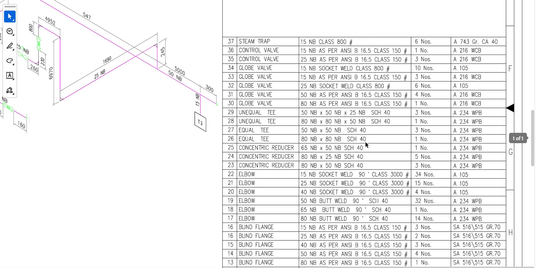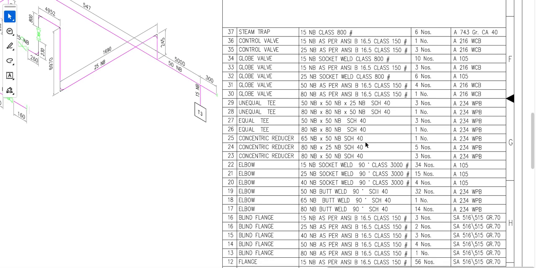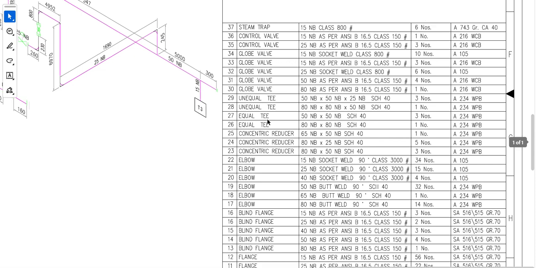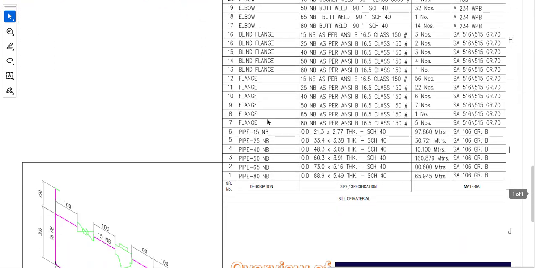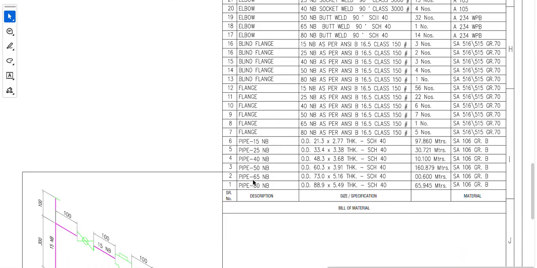Then in the isometric drawing we have to include the type of fittings and the material we are going to use, with its type, size and all these things. I will explain one by one. Here we have HENB pipe size that has an OD of 89 mm.